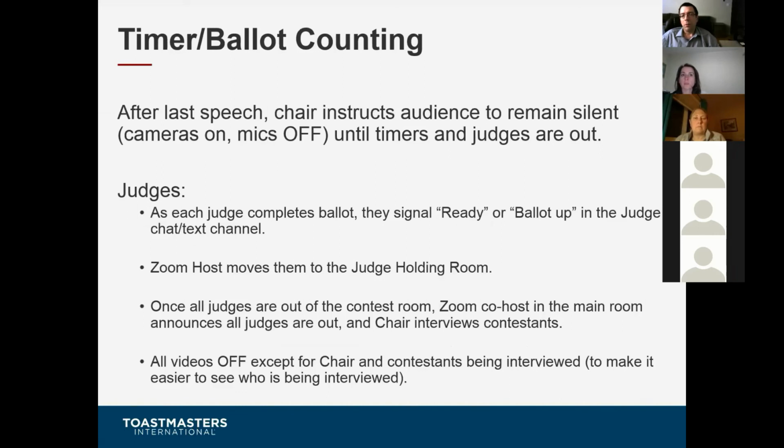Once all the judges have been moved out of the contest room, then the Zoom host inside the main room announces, okay, the judges are all out, you can proceed with the contestant interviews. And when you do the interviews, you want everybody to switch off their cameras except the chair and the people being interviewed. That way it makes it a lot easier to pick out the contestants on the screen.